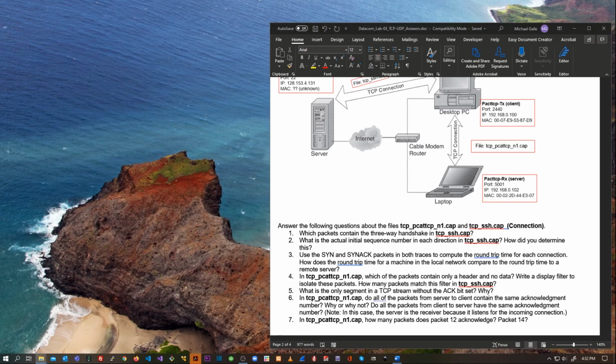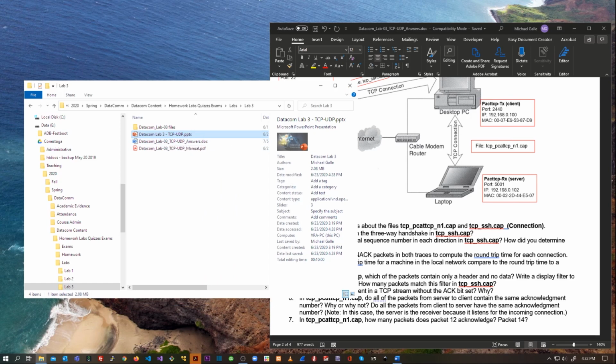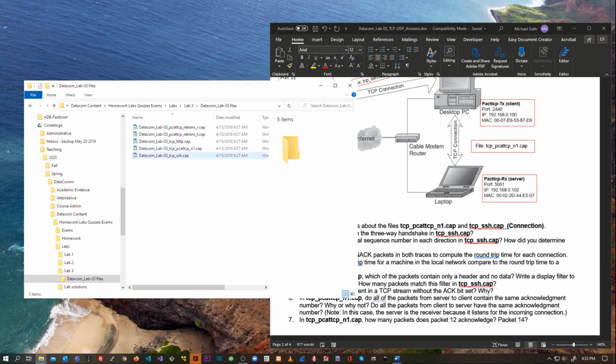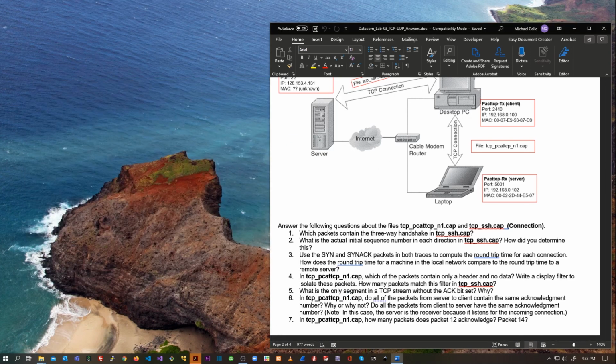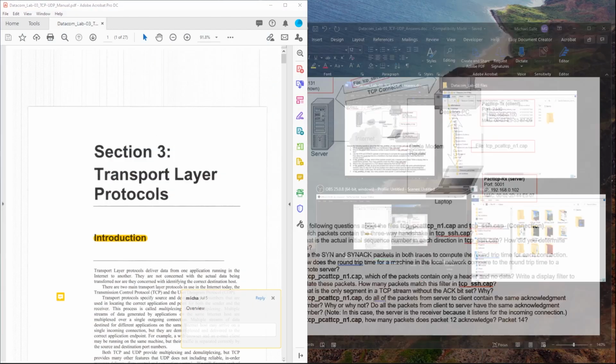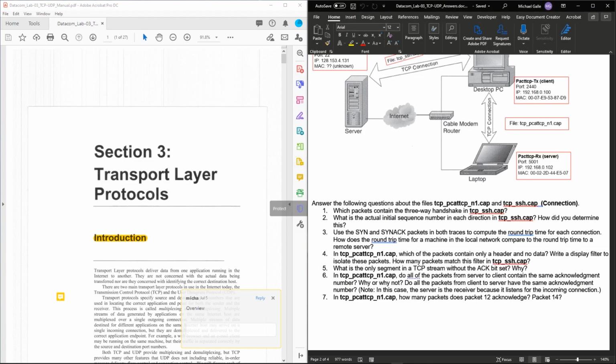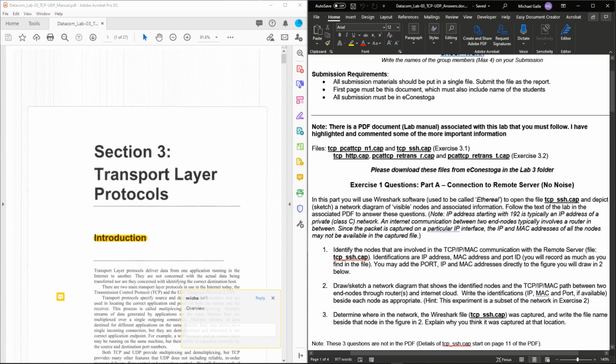One thing, the things you need to download: once you download them, you're going to have the PowerPoint presentation, and this is what you're going to fill your answers in. You've got your manual here, and then these are all of the capture files that are part of this lab. All right, so let's lower that for a second, and what we want to do is open up our lab manual. I'll put the lab manual here, put the questions here, and we can go through what's needed for each of them.